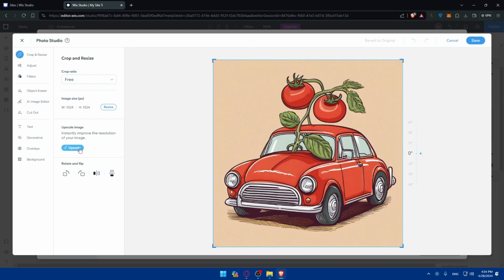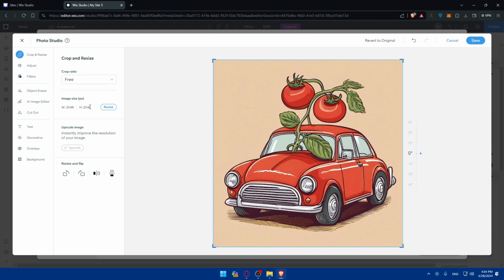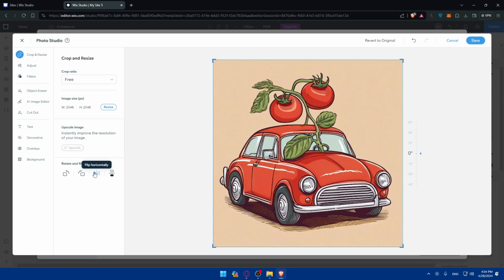And of course, you can even upscale this image, as an example, so it has more quality. You can resize it if you want a specific image size, and you can rotate it, flip it, and so on. Then I'll just flip it like this horizontally. I want it to look to this side. Of course, you can revert to the original if you didn't like the changes that you made, because you can make a lot of changes on it.